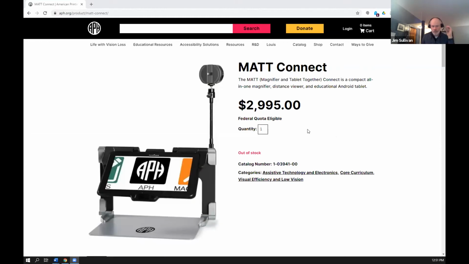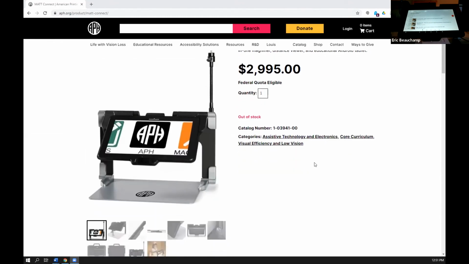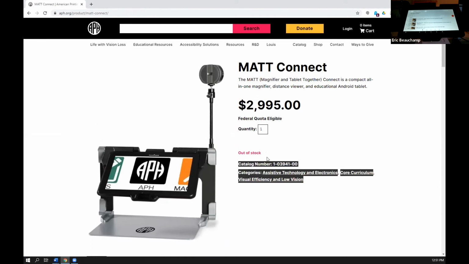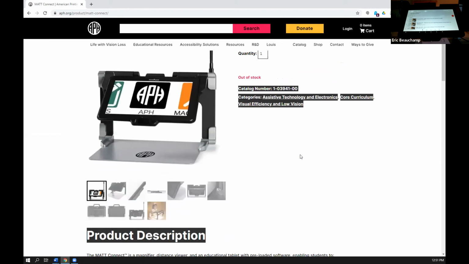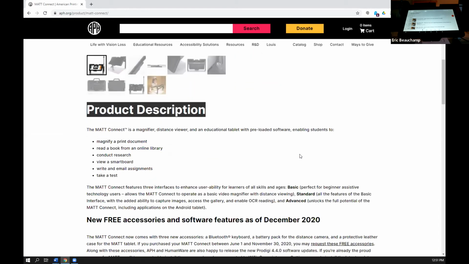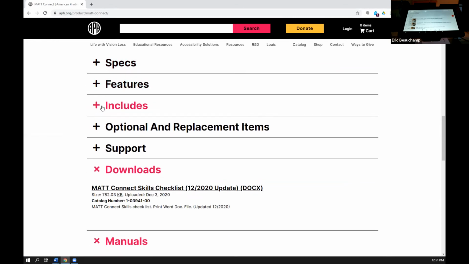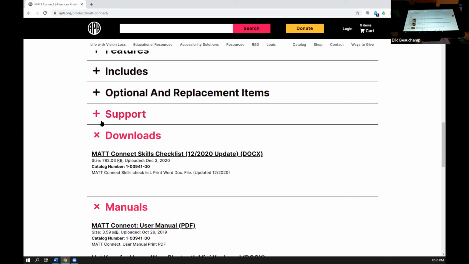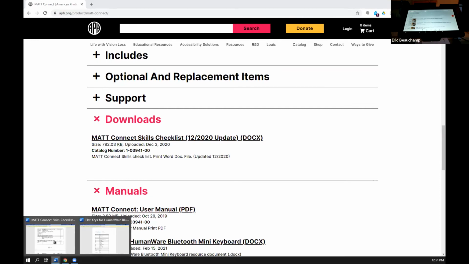Good. So right now I'm on the APH website. You can go to shop and get the Mat Connect. That's a good sign, we're out of stock. That means you guys are loving this product. There's some more coming. Then you scroll down to the bottom here, and you have different menus: specification, features included, and support. And in downloads, there is a Mat Connect skill checklist. I have already downloaded it and opened it for you here.